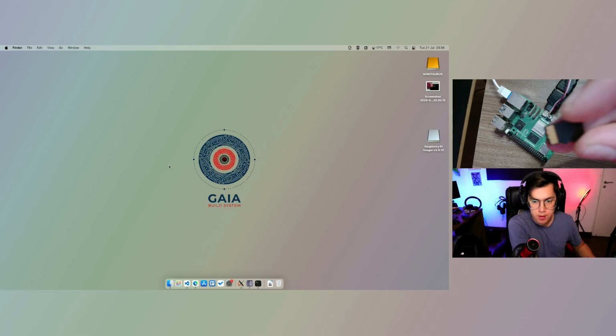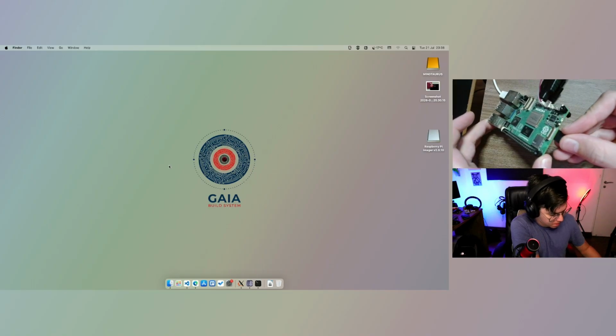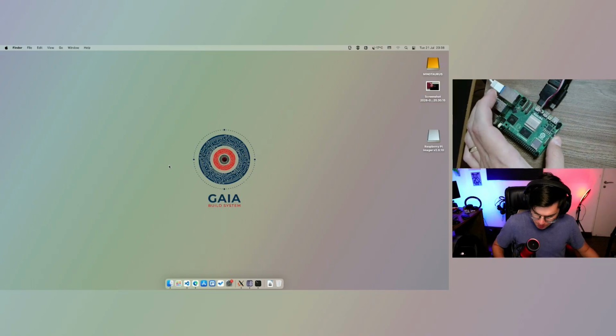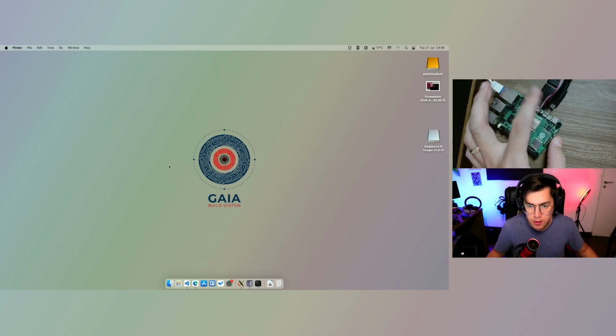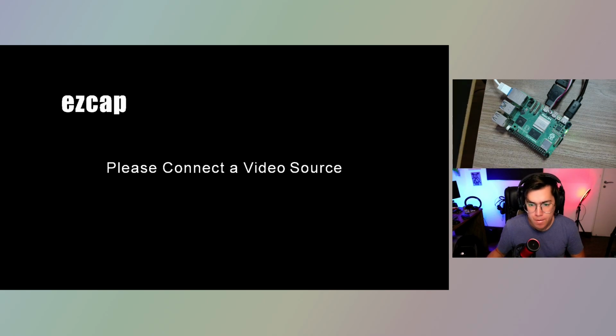So here is the SD card. Let's put it there. Let me change the channel of the HDMI here to this. Okay, should be nothing there. But yeah, let's turn on. Let's put power there. Okay. Booting.